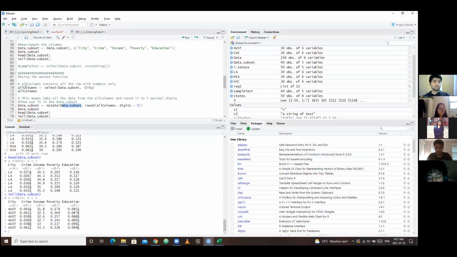Okay, so I've added a new thing here. I made an object here, all columns. What I'm doing here is selecting all the columns first, except for city, because I am performing this operation on a number. City has a string, LA or Austin or NYC, etc. So I do not want to include the city column. I just want to include the crime, income, poverty, and education column.